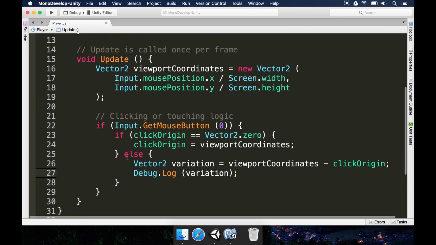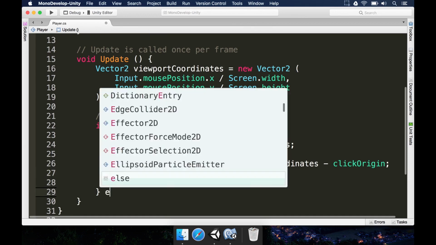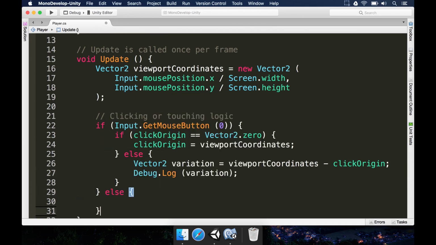Okay, and another important thing, if we release the mouse, click origin needs to go back to Vector2.zero. So we need to add an else here. I'm going to add else, and then I'm simply going to add click origin equals to Vector2.zero. So we can already test this. We can test this Debug.Log call here.